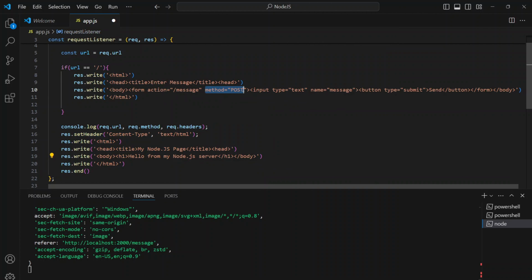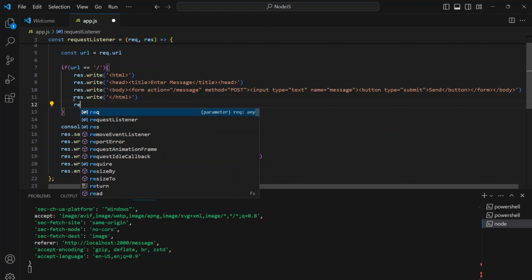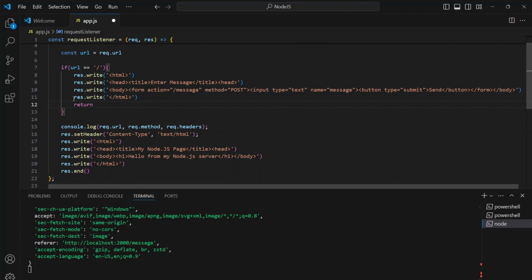We will submit a POST request to the message URL in order to pass that URL some data which we will use later. We write return res.end, indicating this is the end of our response, and we do not wish to execute any more code outside of this if statement, and end the execution of this function.